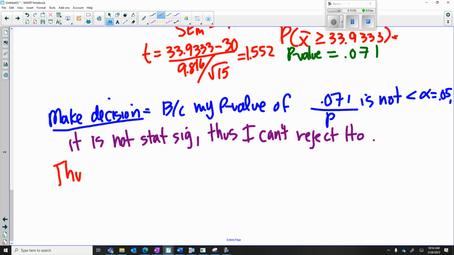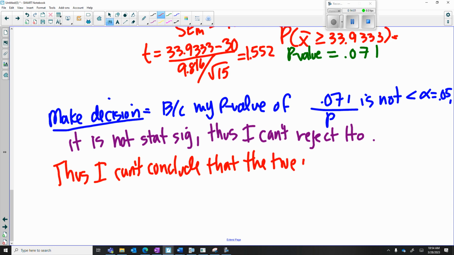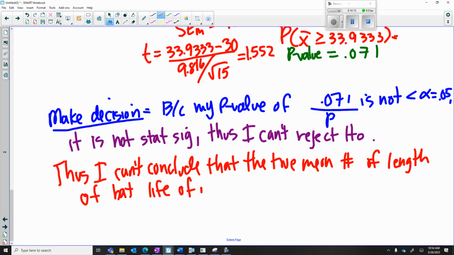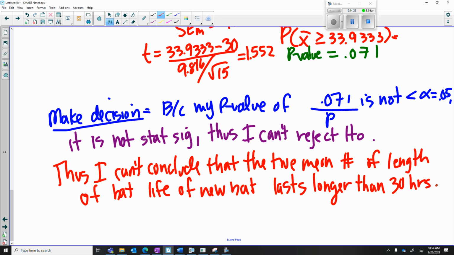Thus, I can't conclude that the true mean length of the battery life of the new batteries lasts longer than the current batteries, which is 30 hours. So basically, I can't conclude that they're significantly lasting longer and better, and thus I cannot make a distinction that these batteries are worth the money. So that's the story.